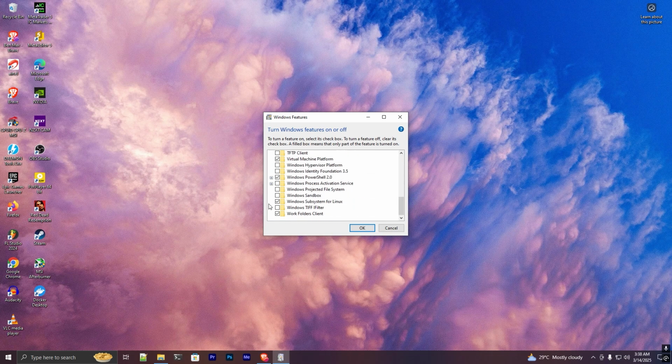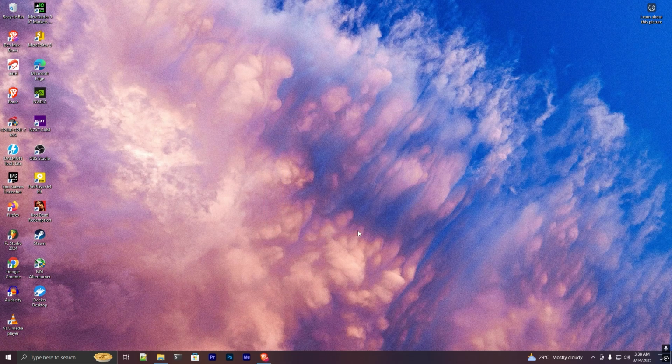In here you see that Windows Subsystem for Linux is not checked. So what you have to do is just check this checkbox and click OK. And after that what you have to do is restart your computer. So after that your error will be fixed.